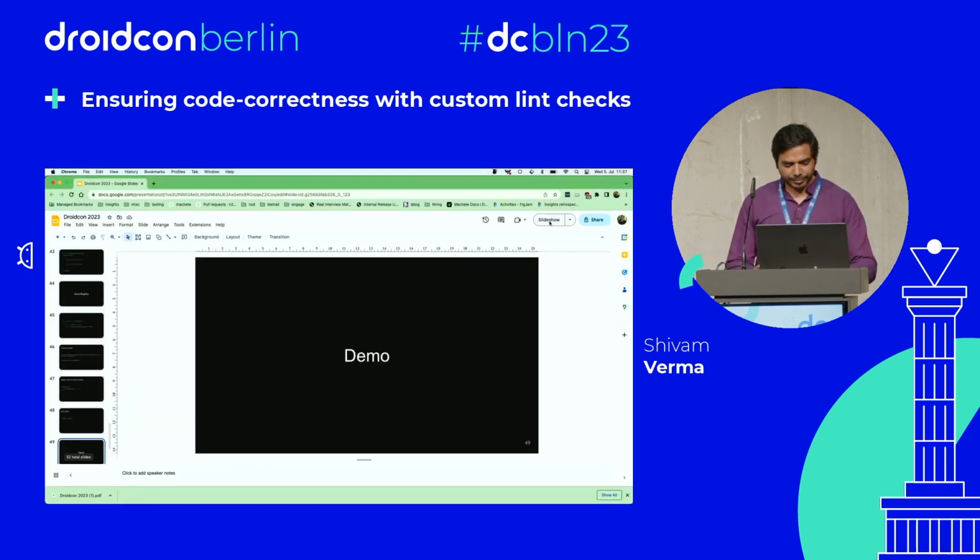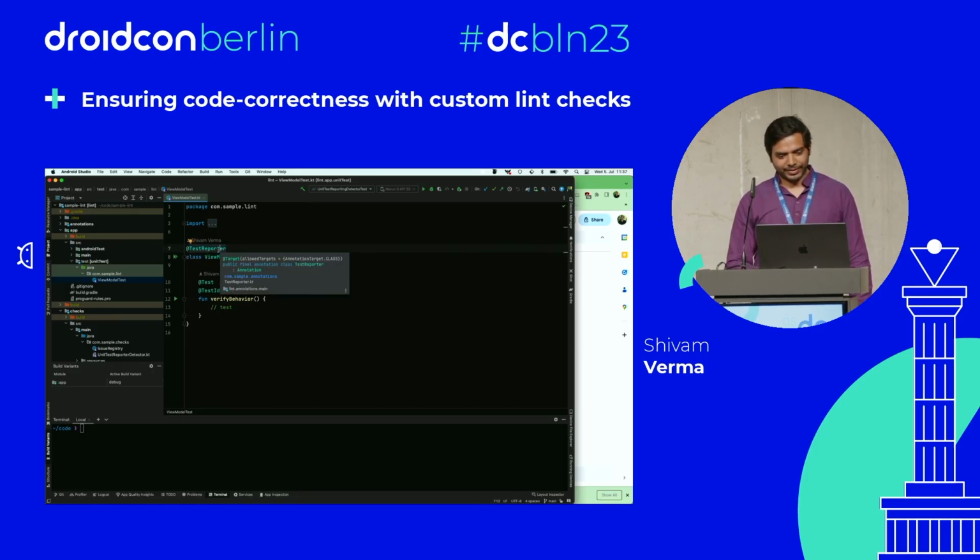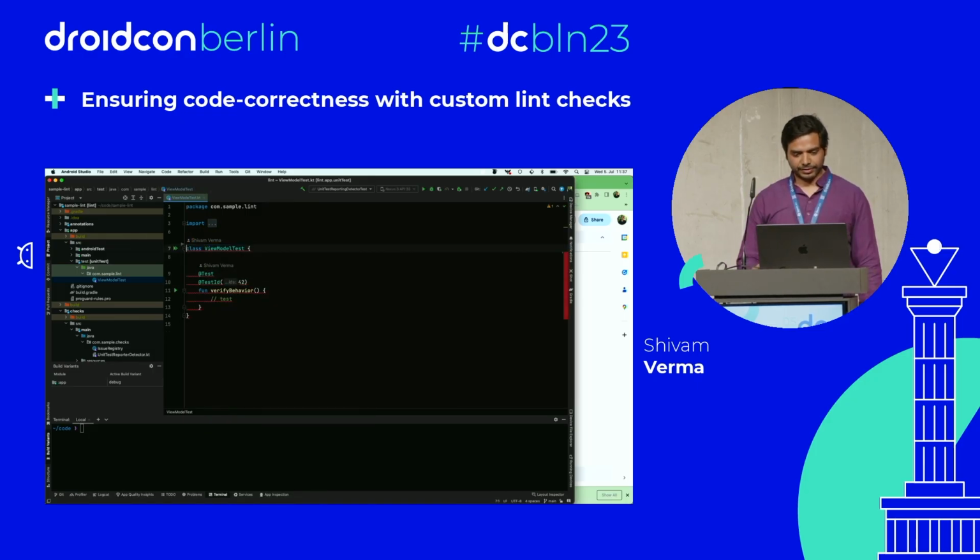Let's jump into a quick demo. In this case, it's a sample project that I created. We have a view model test. It adds the test reporter at the moment, and it has the test ID and test annotations correctly. If I were to remove this, then you see that there's an error showing up on the class.